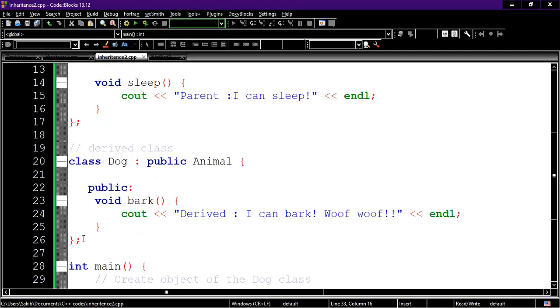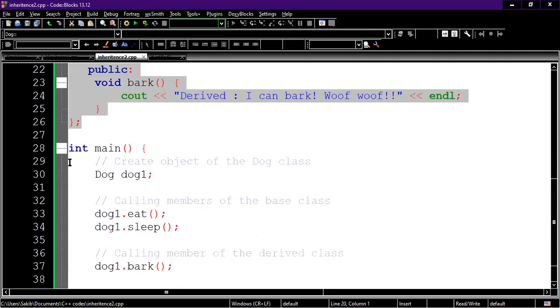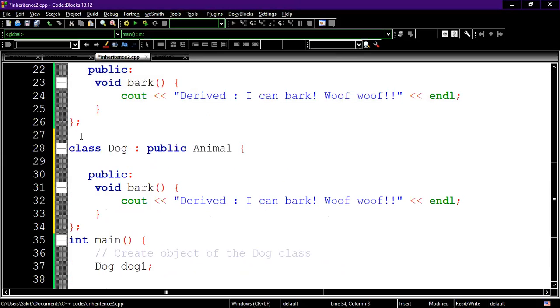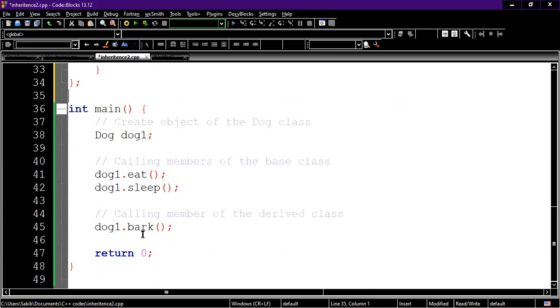Now, in the same way we can create another class. We can create a bird class as well, and you see what we have to do: just make it a bird. So let's make it bird. Then void fly, and then here we can write I can fly. Let's remove this one. I can fly.